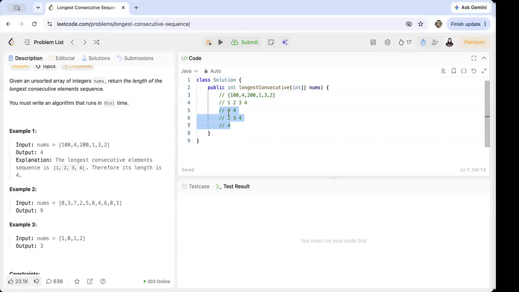We will only start counting the sequence if it is the start of the sequence. Now, 1 is the start of the sequence, so we should be counting this. Okay? So true, it's the start. But is 3 the start of our sequence? No, it's in the middle of the sequence. 1 is the start. So if 3 minus 1 is present somewhere in the set, it means we don't need to expand. We can skip this.